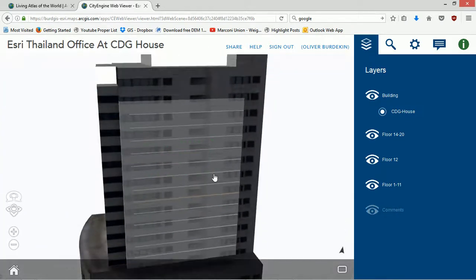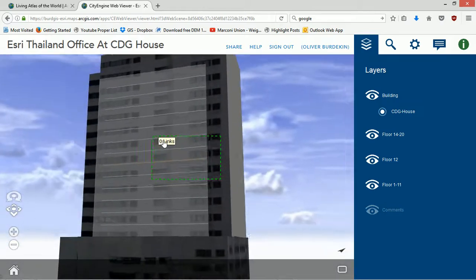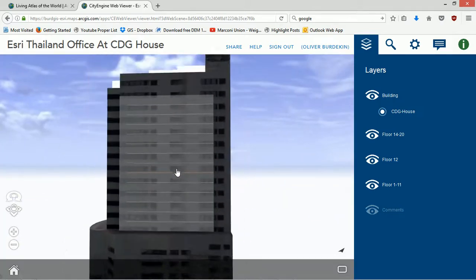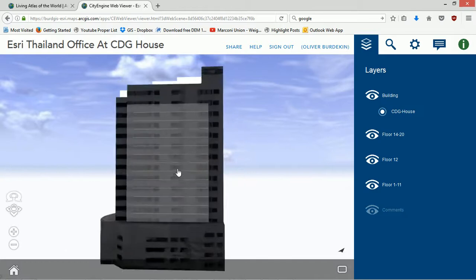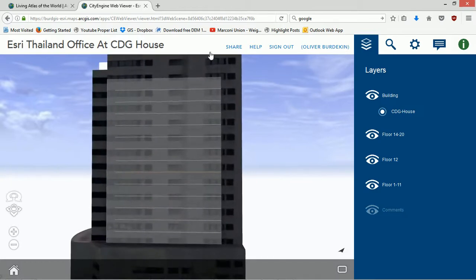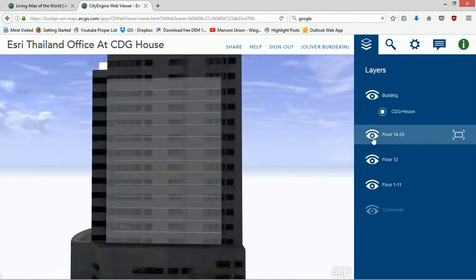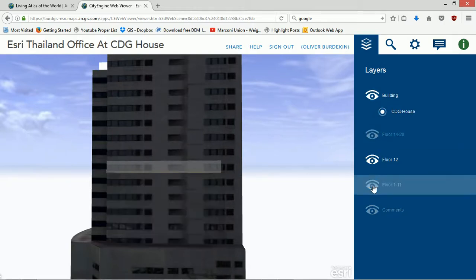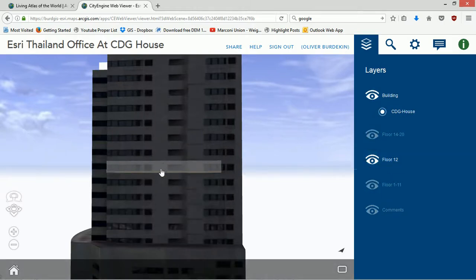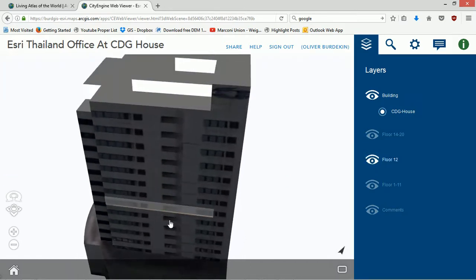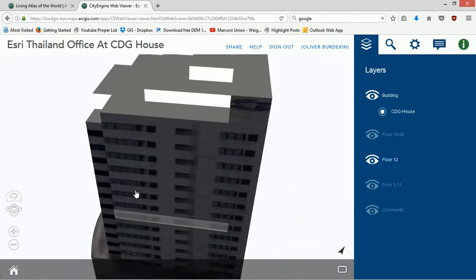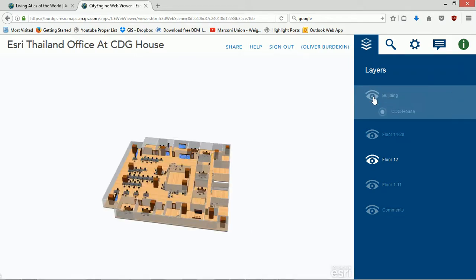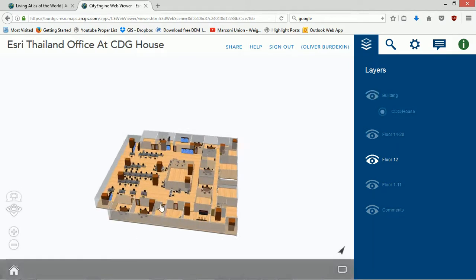Don't worry about this green square. That is a plugin that I have for Firefox, and it doesn't make any difference to this, apart from showing a green square. So if we toggle the layers, we can turn off floor 14 to 20 and 1 to 11. Floor 12 appears to have been singled out. My guess is that is the floor of ESRI Thailand. So let's turn off the building, and there it is. There's the office.